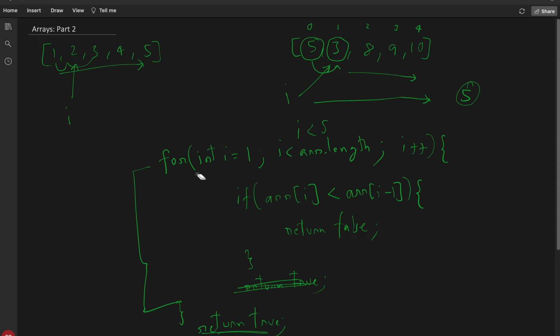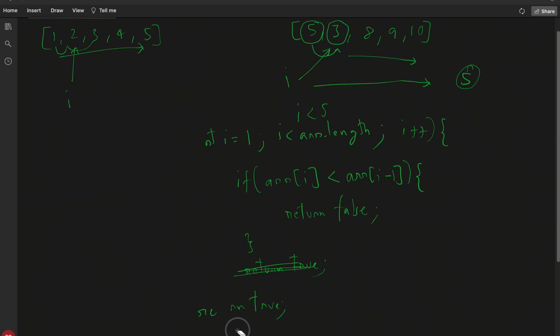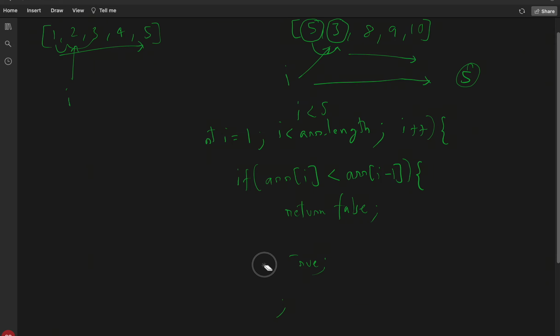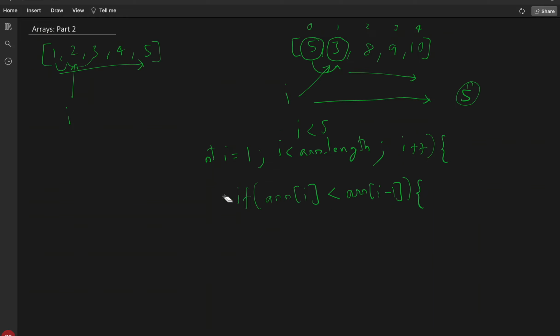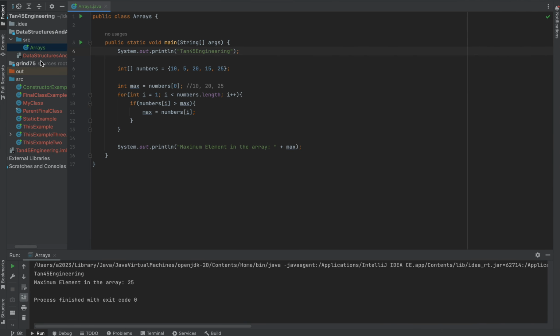Okay, so let's code it quickly and then move to the next problem. Okay, so let's create another class for this. Let's create another class, let's call it arrays 01, array is sorted, right?